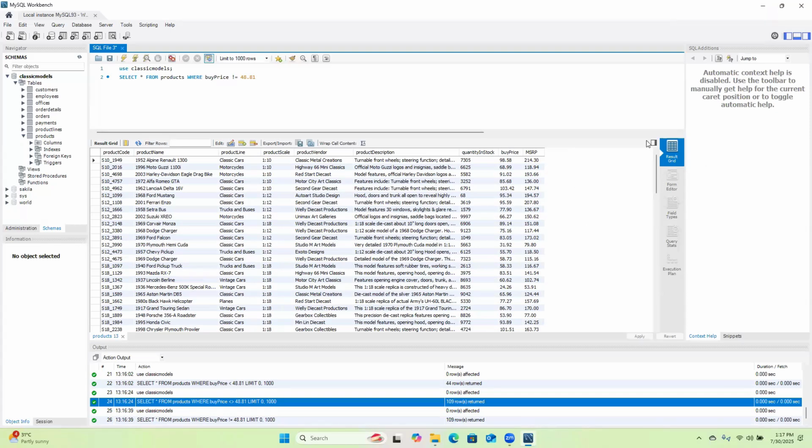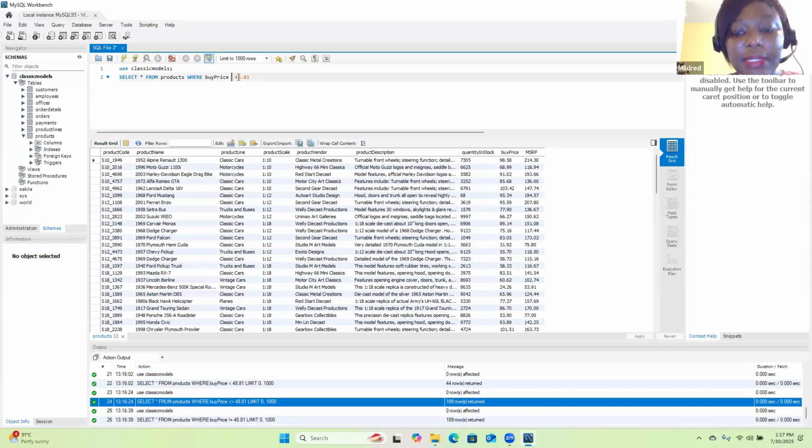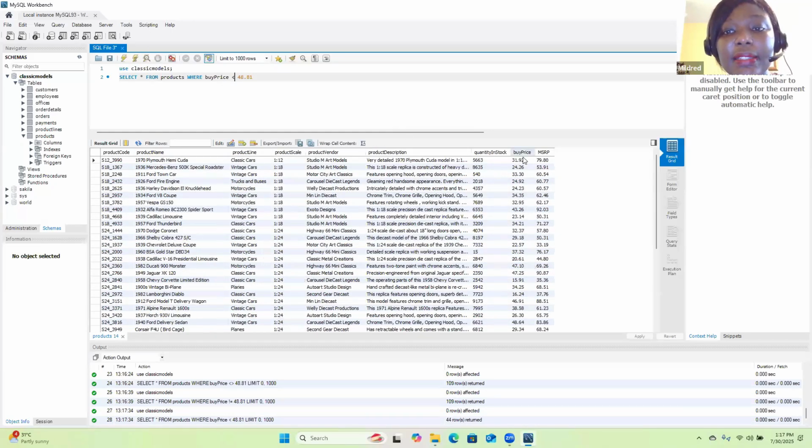I just wanted to understand more about less than and equal to, the inclusion and exclusion part. Okay, again, please. So when we say less than, we want to get everything that is less than it, not equal to it. It has to be less. So if the value is 48.81, it violates this rule, so it doesn't give us that one. It has to be less than 48.81, and then you get everything that has a buy price of less than 48.81.